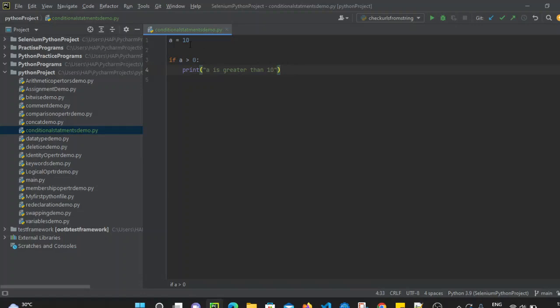So what we are doing here: I have defined one variable a equals 10. Now I am checking if a greater than 0, then this statement should get executed. So this is the condition and this is the if block. This part, if you can see, is inside the if block. Now when I press enter again, we are still inside the if block only.